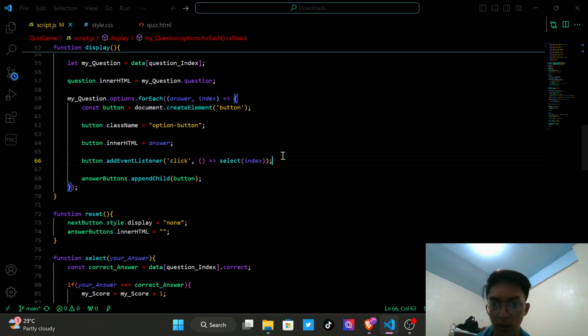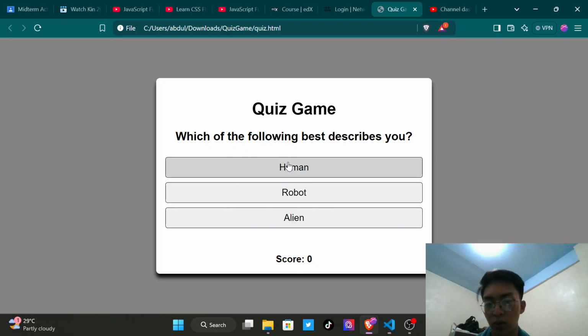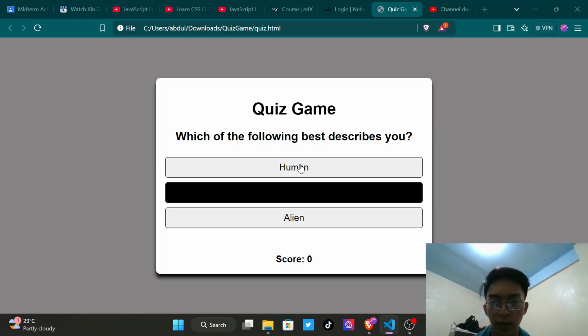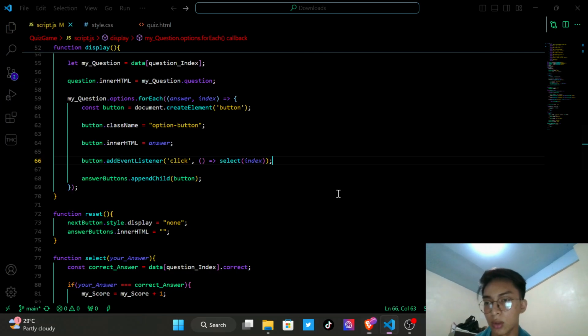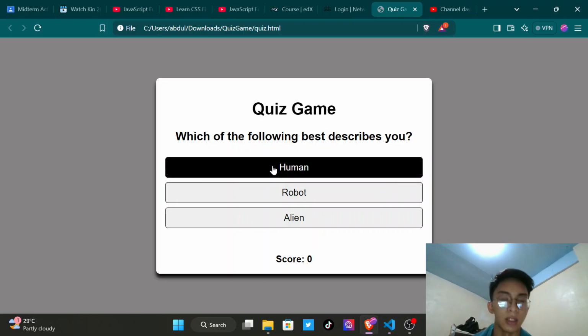To display our answer, and then once you click that button, it's like our index. So whatever button or index that you select, and then this answer button, it's append child, it will display here in HTML.